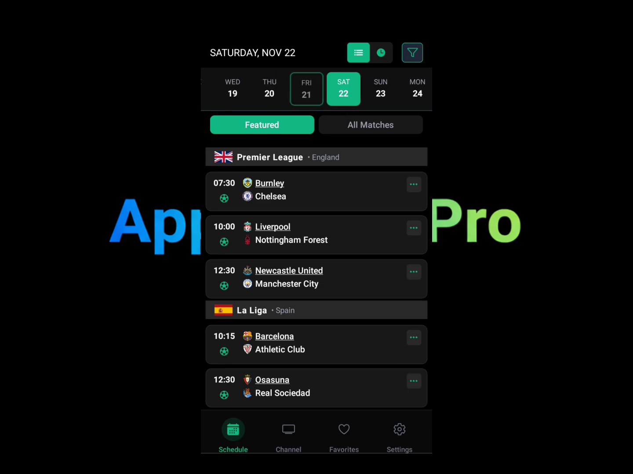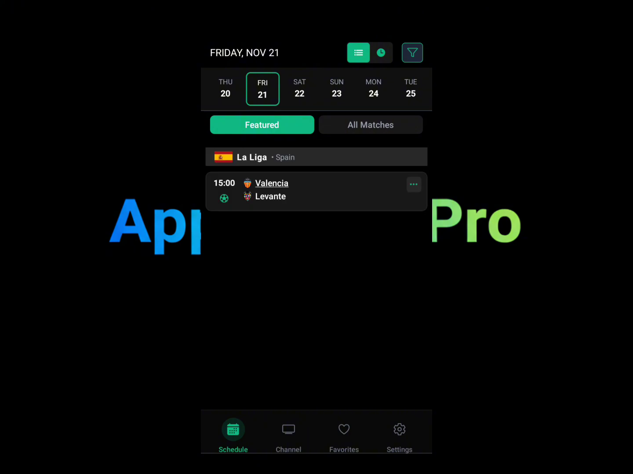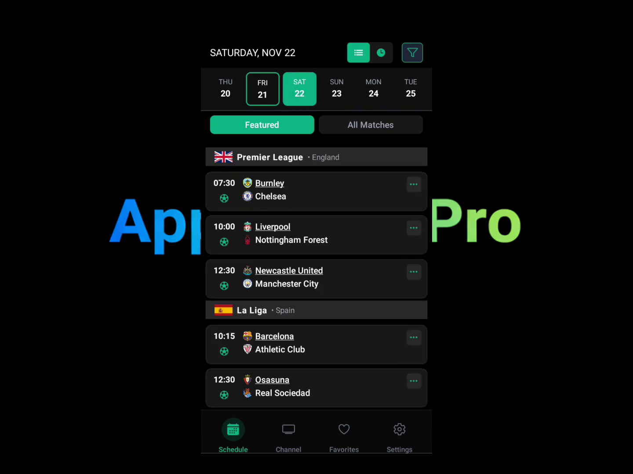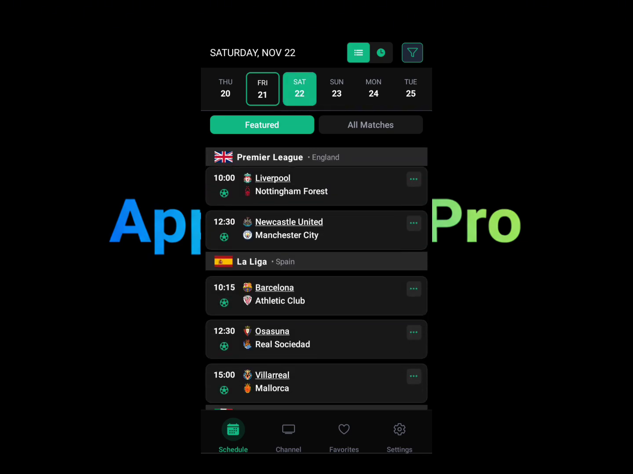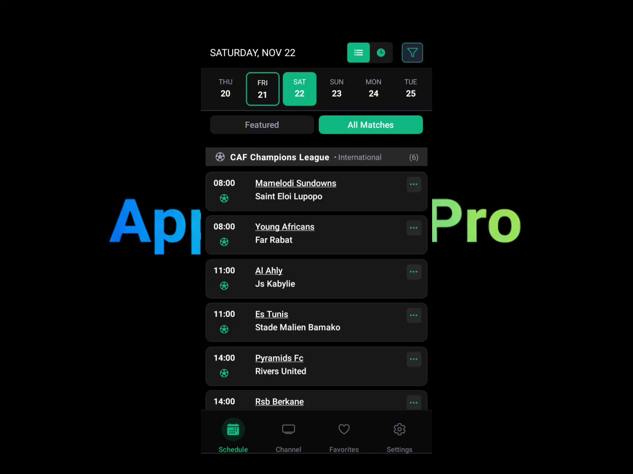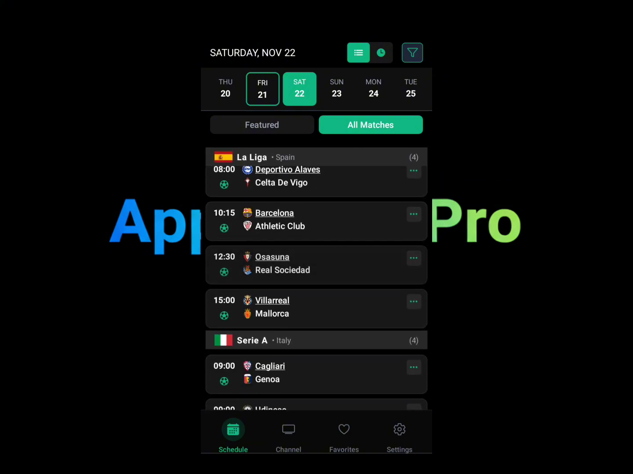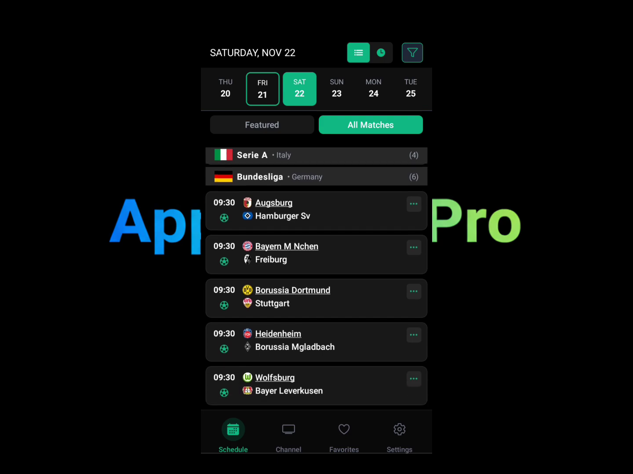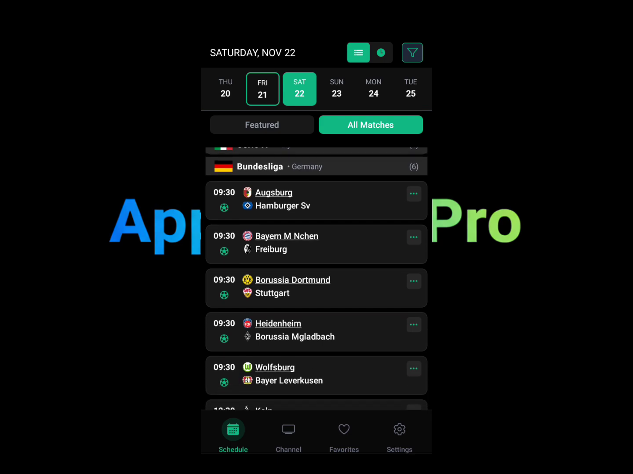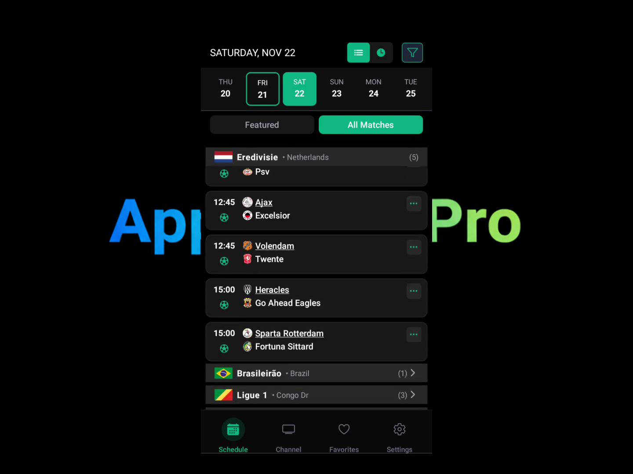Here you have the calendar at the top where you can navigate and see which matches are going to be played on a specific day, or which match is going to be played the next day. As I can see here, these are the fixtures and all the matches that are going to be played tomorrow. Today is Friday and tomorrow is Saturday, so you're going to see all these matches being played.